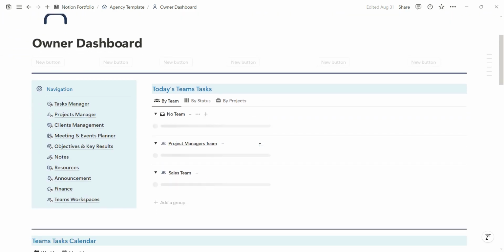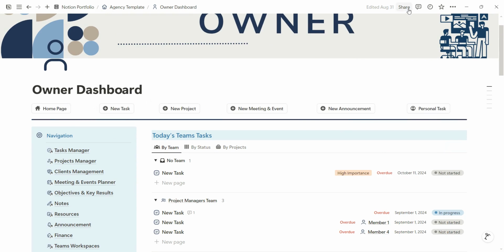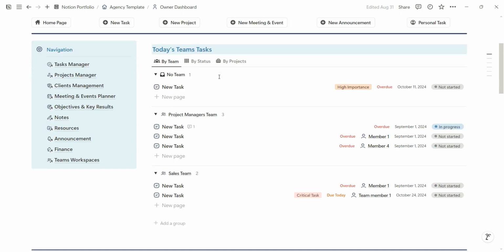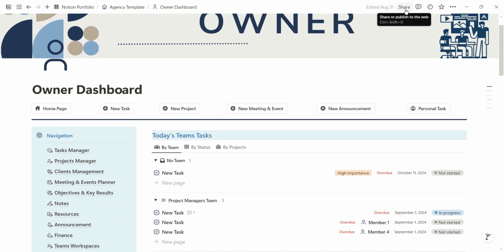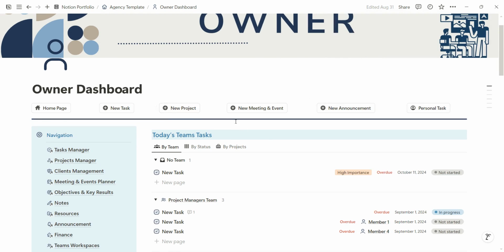In the owner dashboard, you can also restrict access to the owner dashboard by clicking on this share button, and you will see the list of the people here, and you can remove them. So I also included this in the instruction. To restrict some members from entering the page, you need to do it manually. You need to remove a member by member.